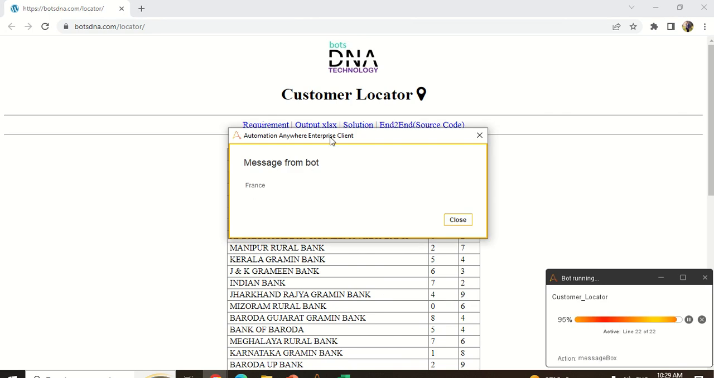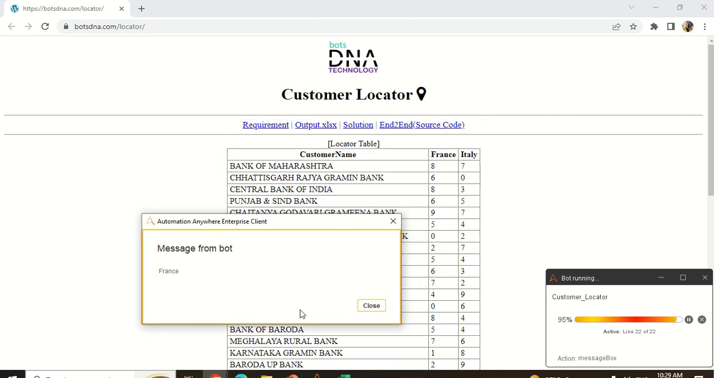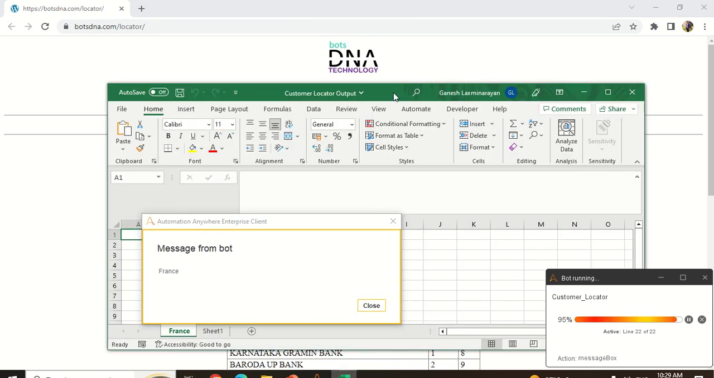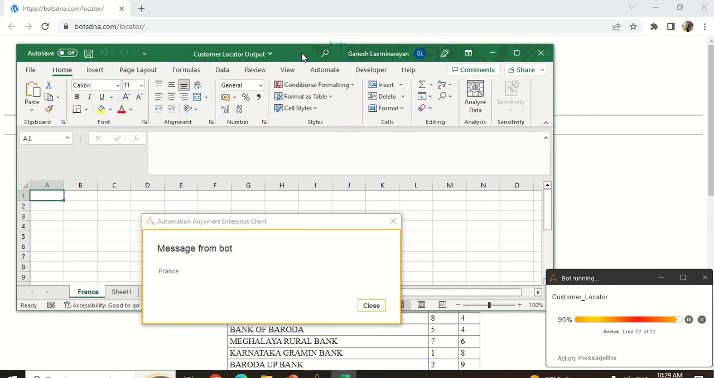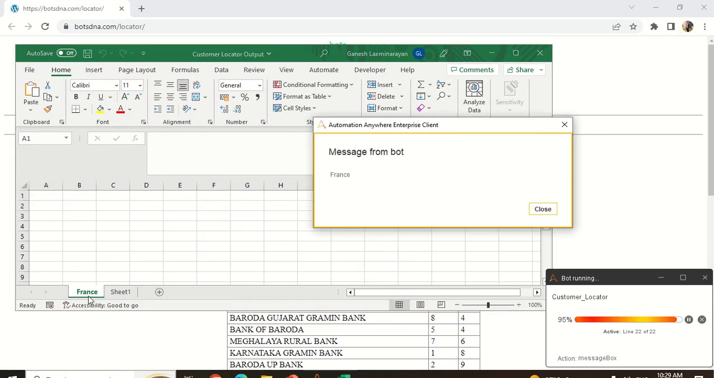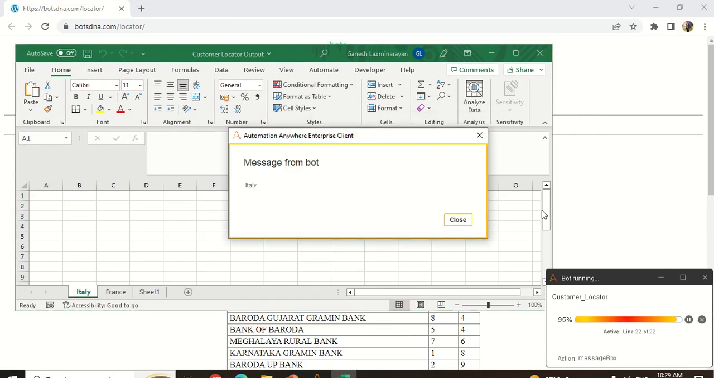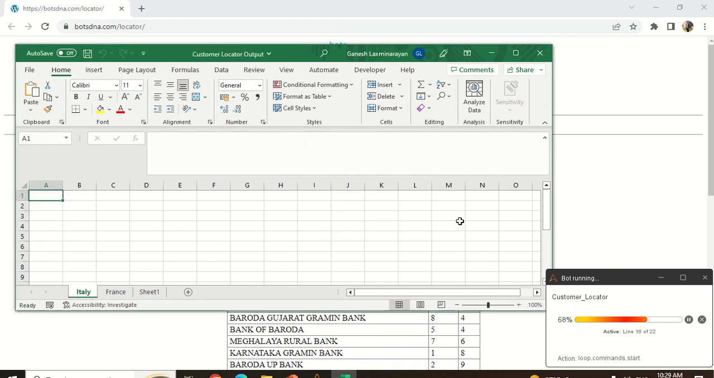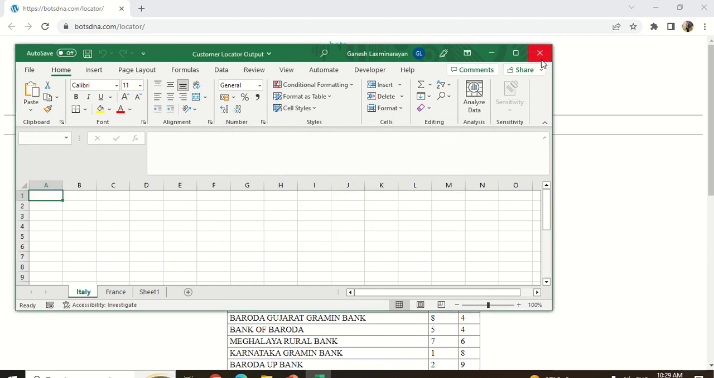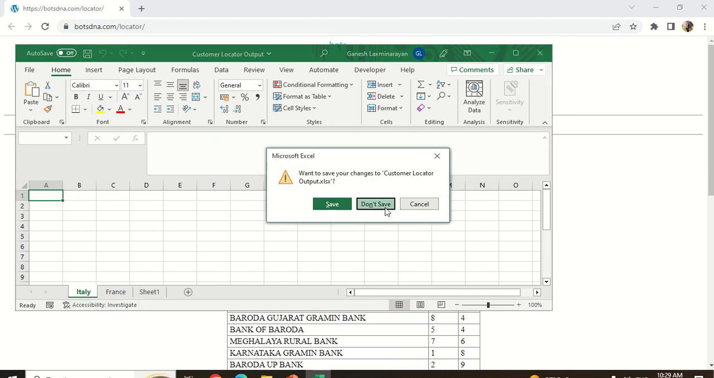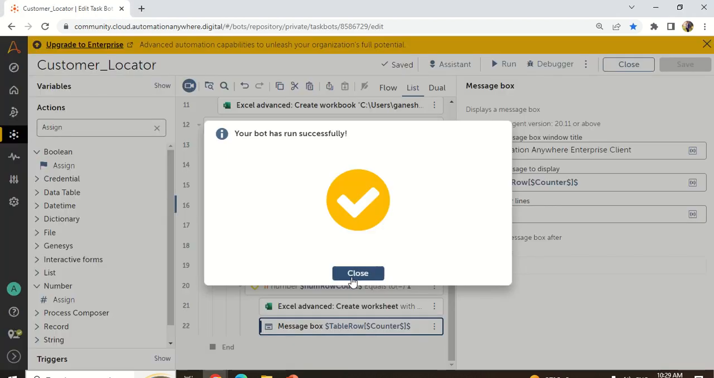So now, see, I'm getting a France, right? First as a France. If you observe carefully in the output, my France sheet is created, right? France sheet. So if I close this message box, my Italy sheet is also created, right? Italy sheet is also created. Now close, your bot is completed. So now your two sheets are completed. So it is creating as expected and completing.